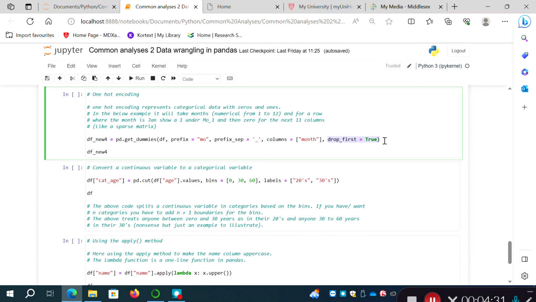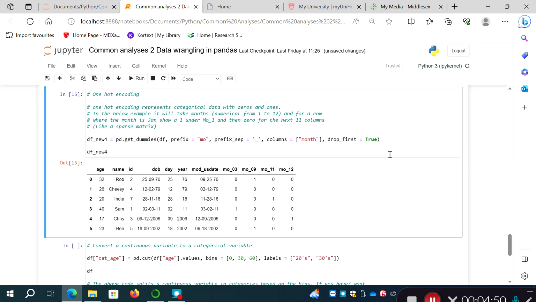So it will return, where we've got six participants, it will return, I believe, 4 or 5 dummy coded variables. So if I run it, hopefully it'll be clearer what that means. So dfnew4, if I run that, what we see here is each participant, and we've got 4 months. The earliest month for anyone's date of birth in this data set is 02, February.